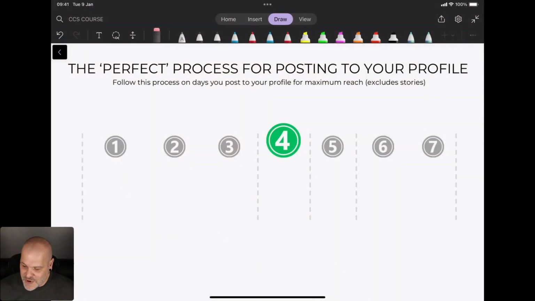So it's a 7-step process. It's worth bearing in mind as well that this is for posting to your profile. This does not include stories. This is things you post on your feed on your profile. It's not things that you post in your group. It's not posting in other people's groups. It is just content you're posting to your profile. So the first step, number 1, and I'm just going to give it away here, is where we're actually going to post. That's where we post. So there's a few things that we do beforehand.